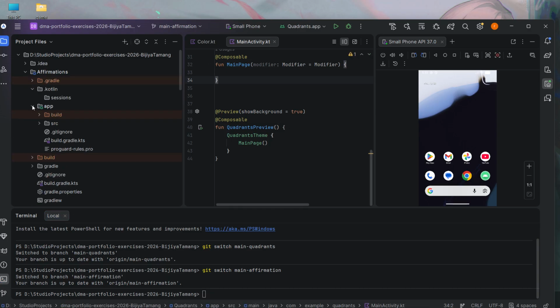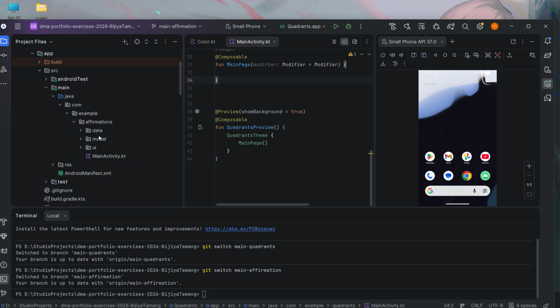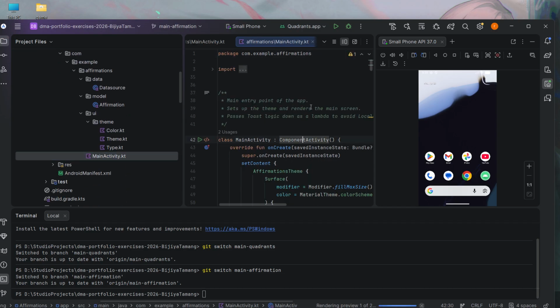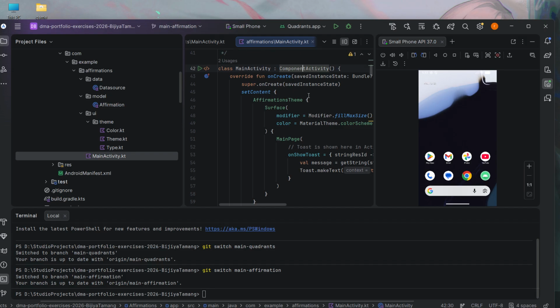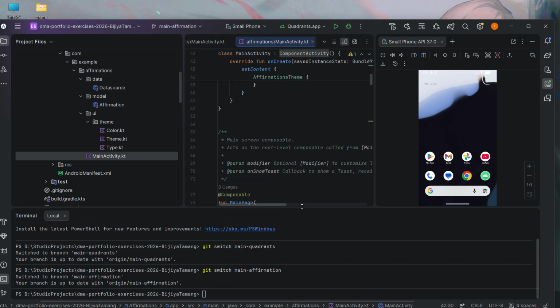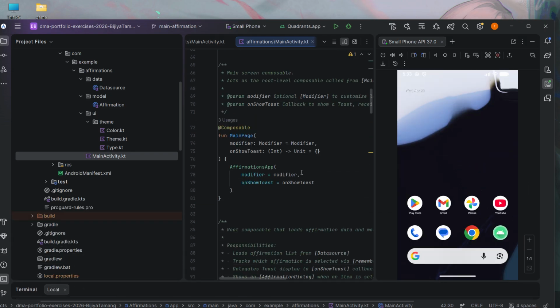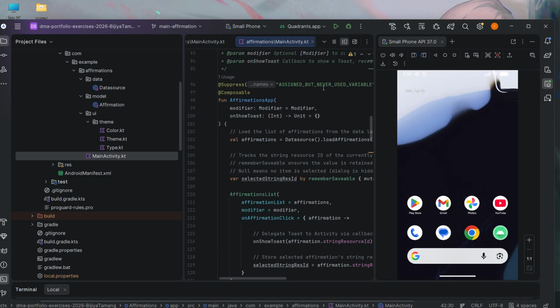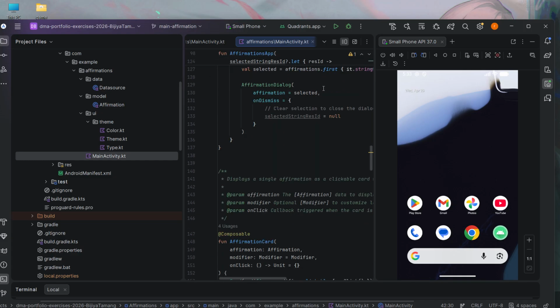So this is the code for the affirmations app. We have model here, we have data source here, and this is the main activity. This is the main entry point of the app, and this is the main screen. And this is the root composable that loads all affirmation data. It has modifiers and on-show toast, where when we click it, it still stays.